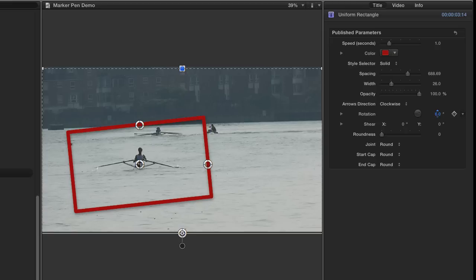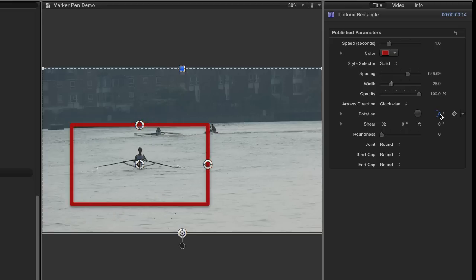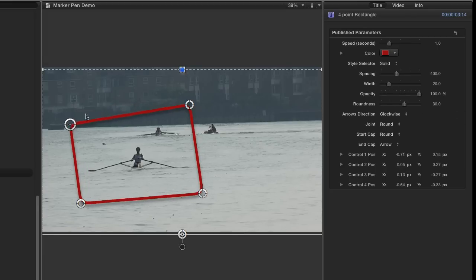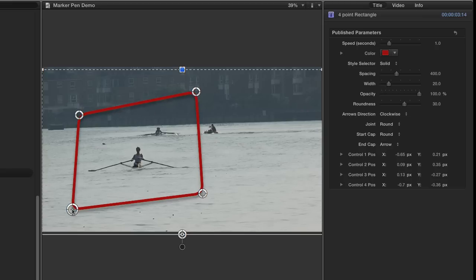All the effects have rotation and shear on 2 axes. Also with this you can affect the roundness of the corners and so on. Okay, I don't want to get into too much detail because obviously there's quite a bit you can play around with yourself. This one here, it's a 4-point rectangle where you can just drag the corners around as you wish.